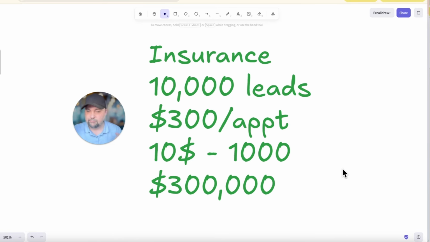And hopefully I'm getting dings on my phone all day long of appointment booked, appointment booked. If I get like 10, 20, 30 of these a day, how incredible is that, right? 300 bucks times 10, that's $3,000 a day. If we do 100 of them, that's $30,000 a day. I mean, that would be incredible.